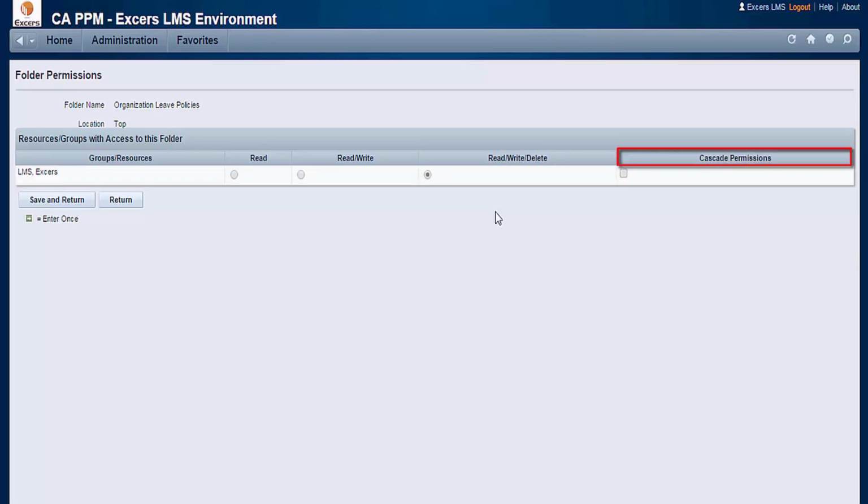Note: Select Cascade Permissions to allow a resource to transfer the rights to any documents and subfolders in the current subfolder. Click on Save and Return.